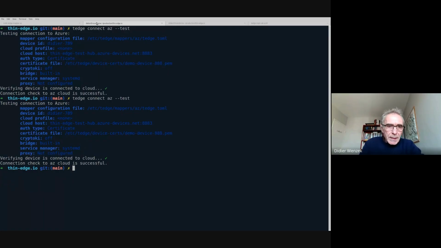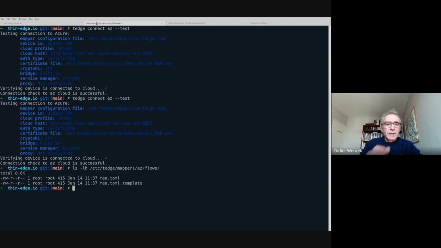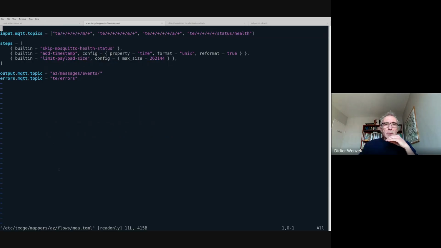However, this is extensible. Everything is done using tedge flows. This has been introduced during the previous demo. In that case, we have two files, the main one being this one, the MEA TOML. I will just have a look at this file. This is a regular flow definition. So this flow will consume messages coming from MQTT over a series of topics.